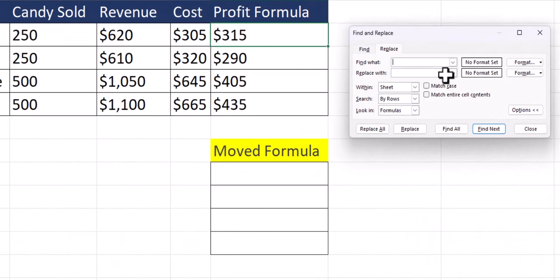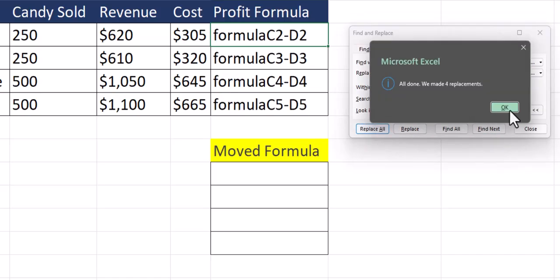You can also press Control plus H on the keyboard to open up the Find and Replace dialog box. Using Find and Replace, in the Find What box, you want to enter the equal sign, which starts off our functions. And in Replace With, you want to enter in a word that's not utilized within your spreadsheet. Now we can select Replace All and click OK.